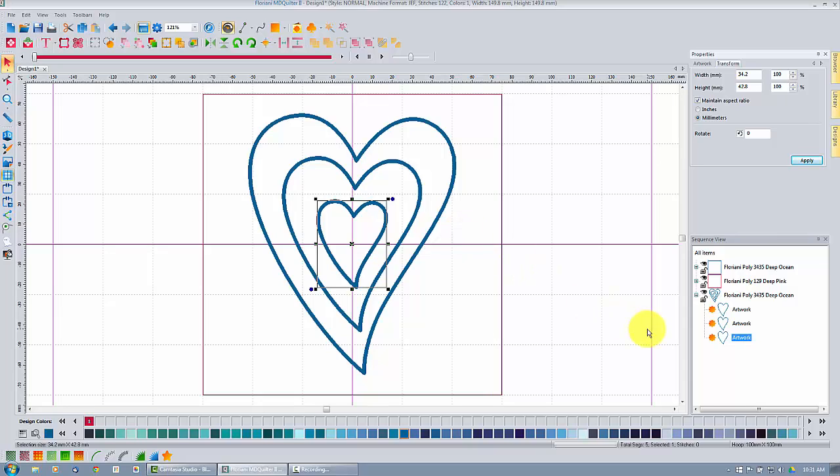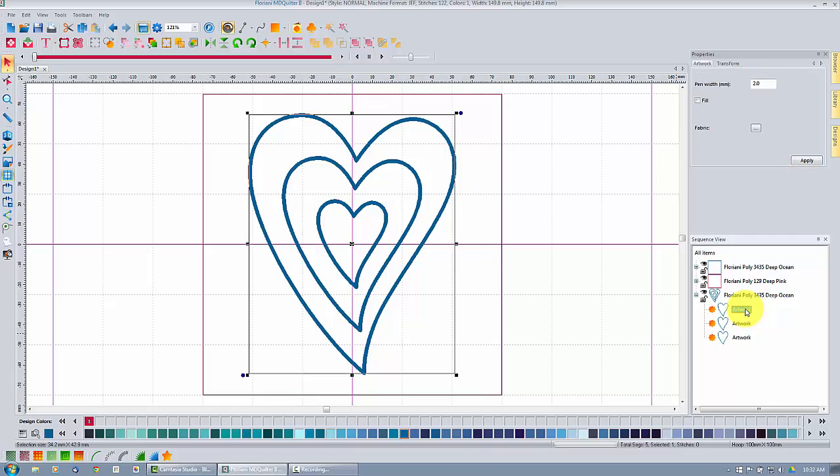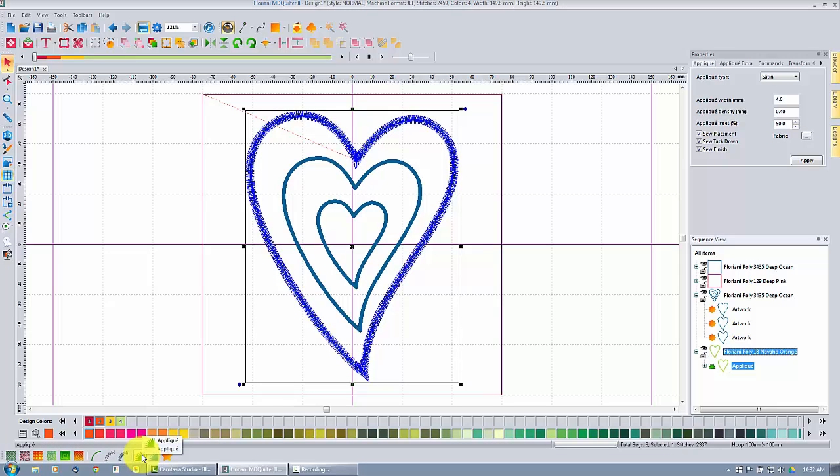So what we're going to do now is create our applique. We'll come here to the very first artwork of the heart in our sequence view and select it. This is selecting the bigger outer heart. We're going to change that into an applique very simply by coming down here to our one-click icons and clicking applique, and that is going to change that into an applique for us. And you can see over here we've created that applique.